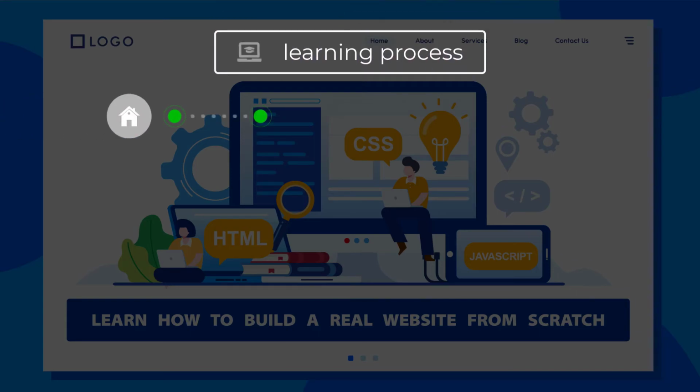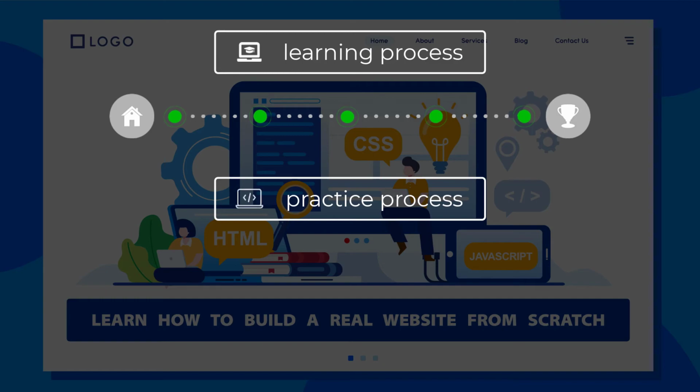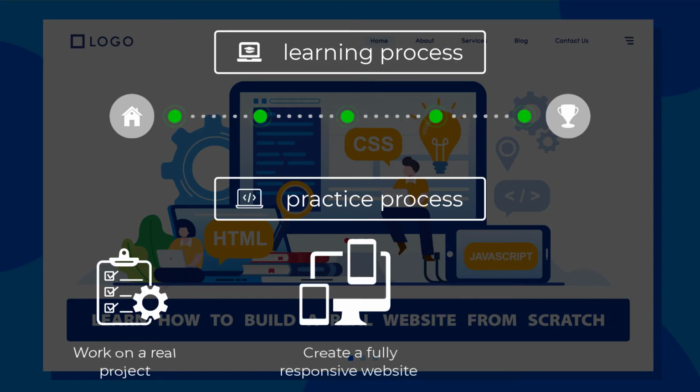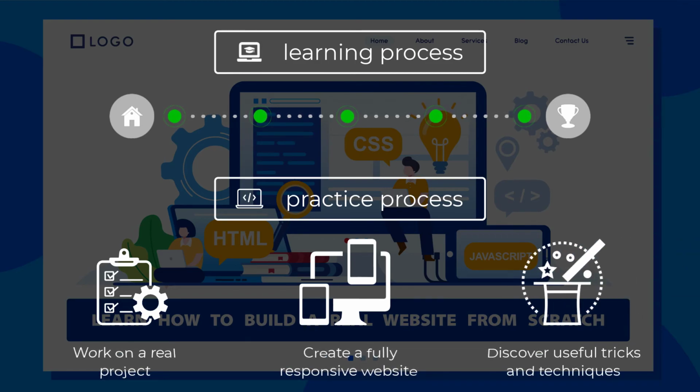Finally, after learning the basics, and gaining the necessary knowledge, we will work on a real project to create a professional and responsive website for all devices from scratch, using the knowledge that you will gain during the course. And we will discover useful tricks and advanced techniques.